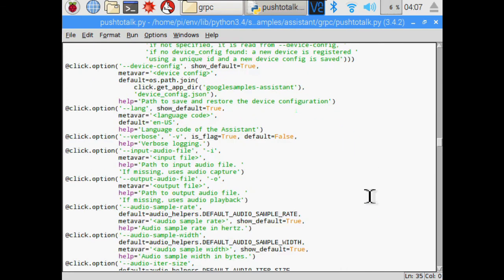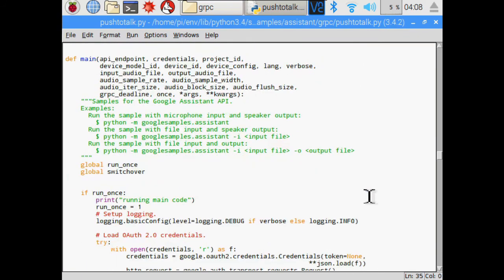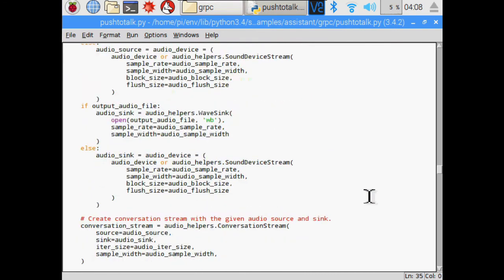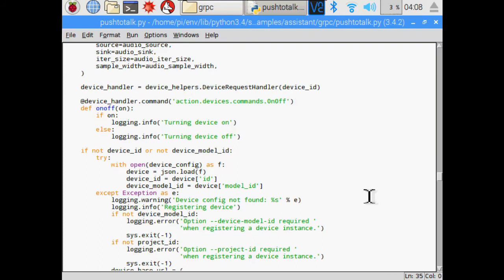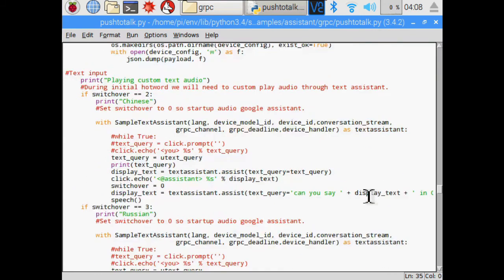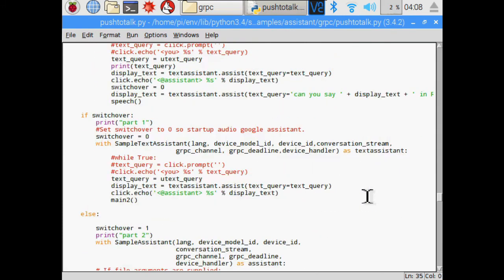Then the next section is your main code, which is for the most part default from Google. I added a text input section. The text section is basically where I play the custom response from Google when you first initiate a different language or initiate a wake word.